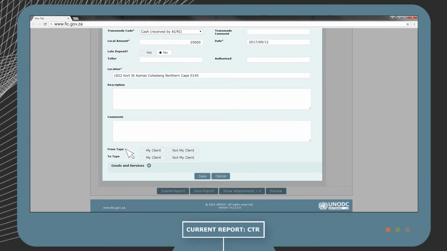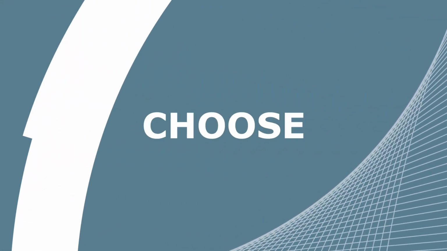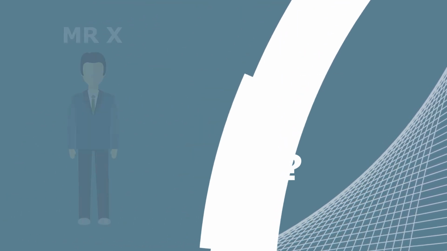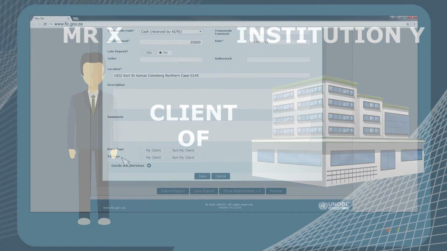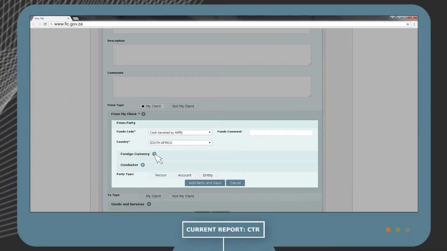In the from and to type fields, you need to define the source, which is Mr. X, and the destination, which is institution Y. Firstly, you will need to choose whether the transaction was made by your client or not. For example, Mr. X is the client of institution Y. Therefore, in the from type, you will click on the My Client button.